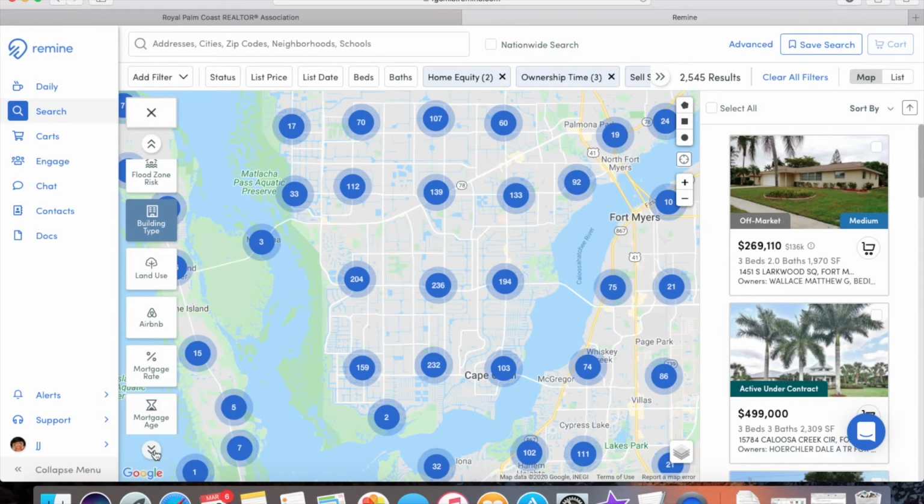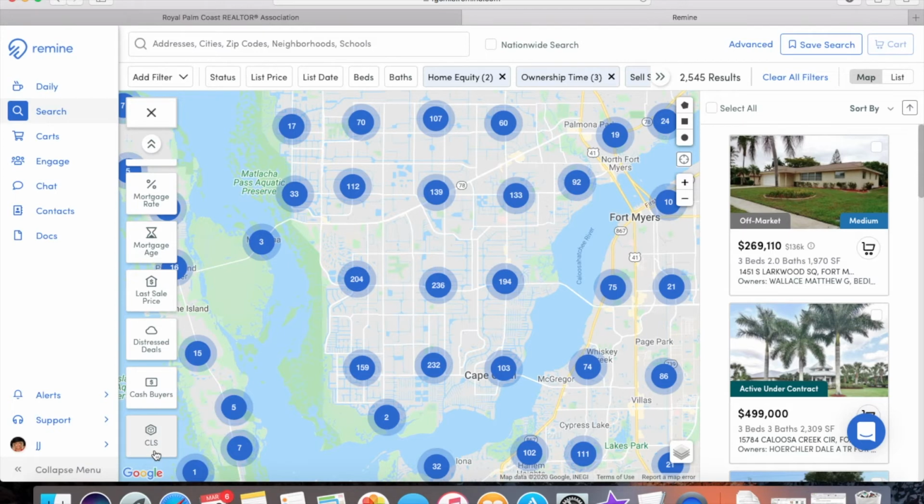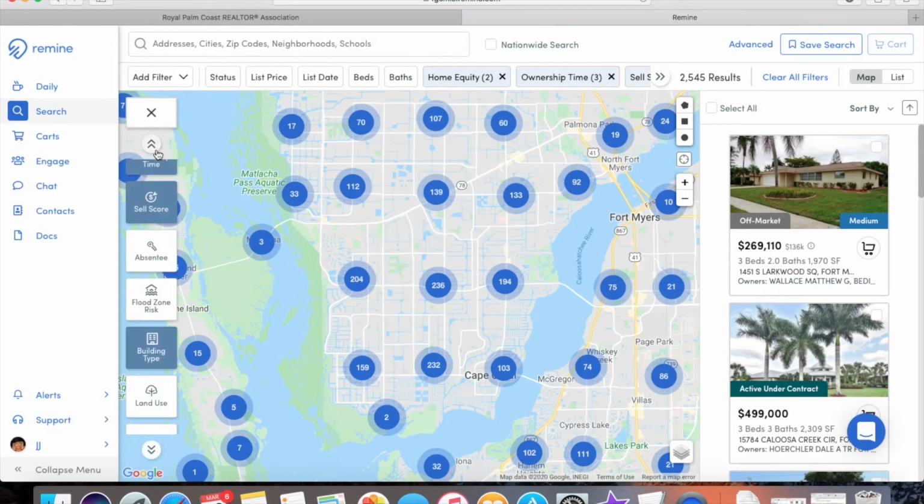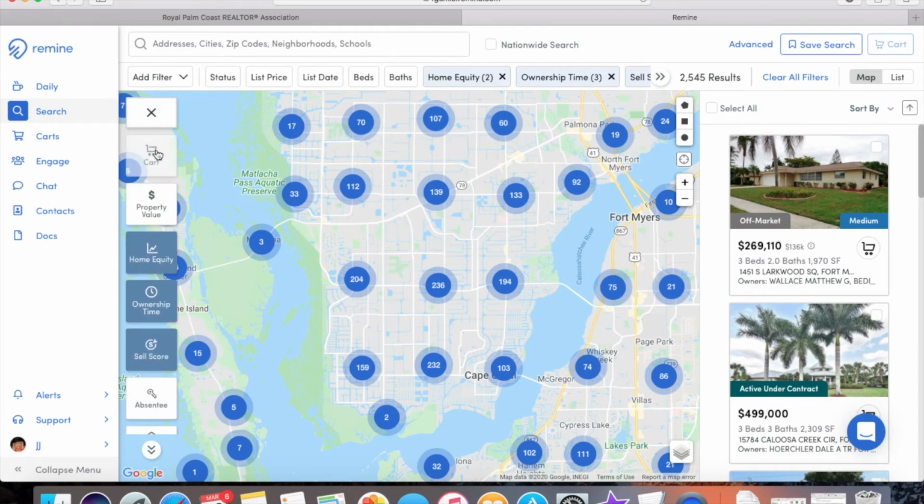Now, we could add more, but I'm going to keep it easy for you guys. I'm going to leave it at that. If you want to choose something from each of these and continue to narrow down, you can. Now, what we're going to do next is choose what area specifically we want to focus on. Because as you can see right now, we're at 2,545 results. That's a lot of people to mail to and a lot of people to focus on.